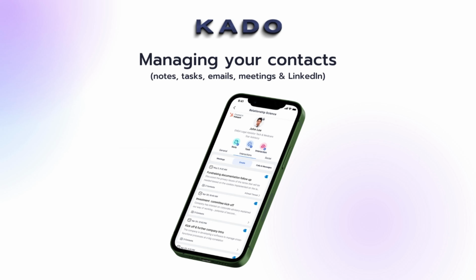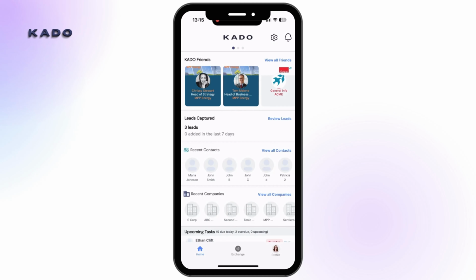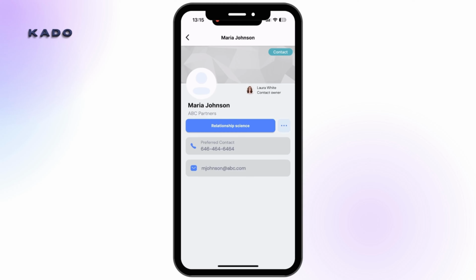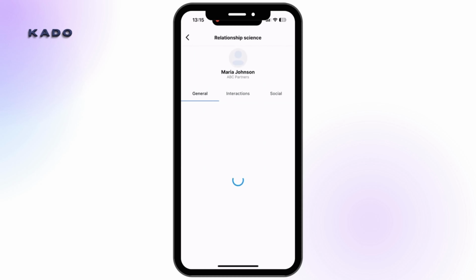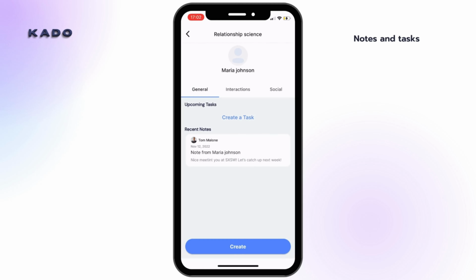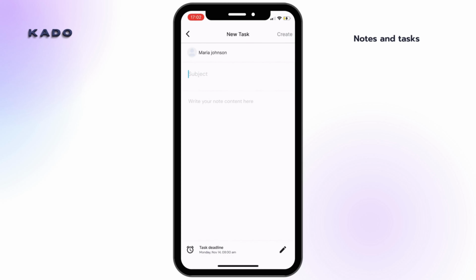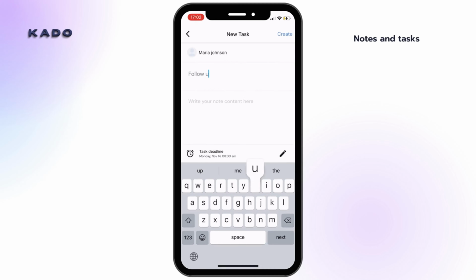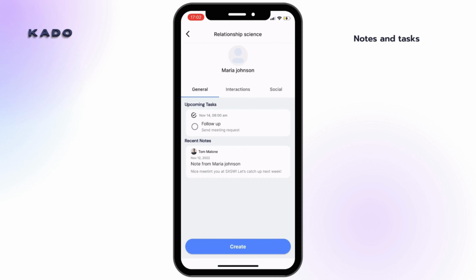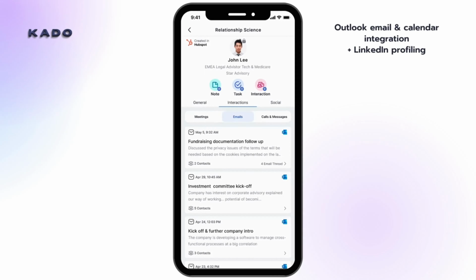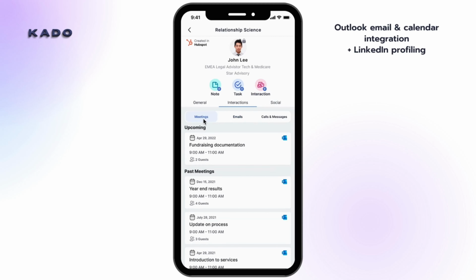Now, let's have a look into how to manage your new contacts. Your recently saved contacts will appear under the home screen. Click on one of them, then on Relationship Science. From there, you will be able to add notes and tasks on the go to make sure that you do not forget any important detail. Just click on Create and choose whether you want to add a note or a task. Plus, these notes will also get synchronized with your CRM. Depending on your contract, you will also be able to see all your emails and meetings held with that particular person.